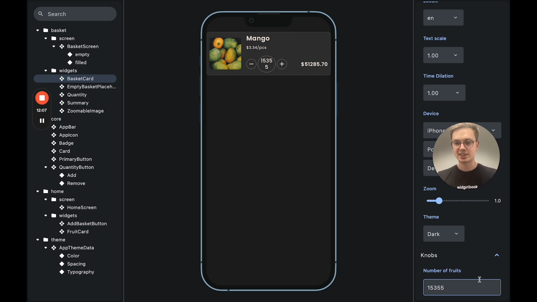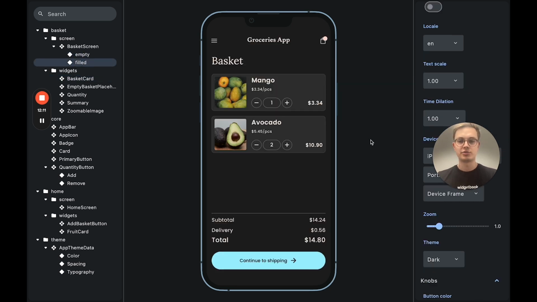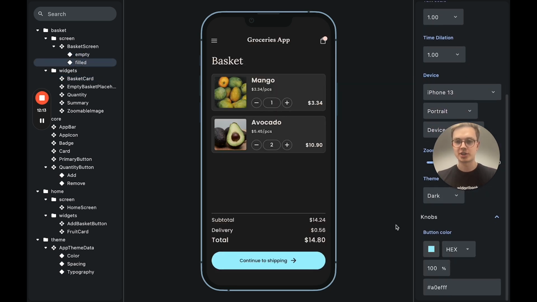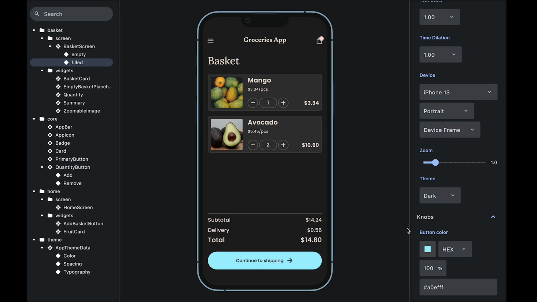And in this case, I only showed you the knobs for the strings. There are, for example, colors supported as well. And as I mentioned, every data type is supported. So feel free to play around with it, and looking forward to your feedback in our Discord server.